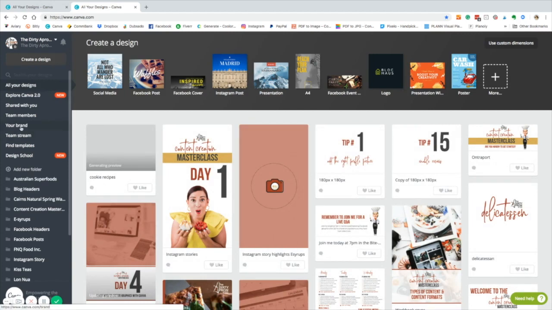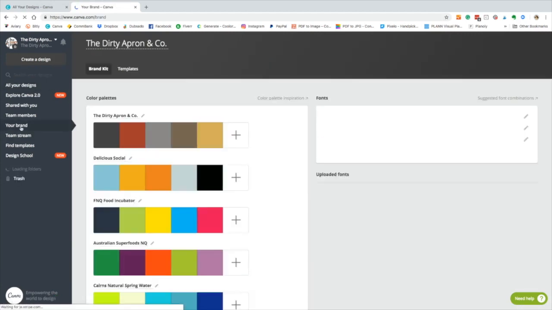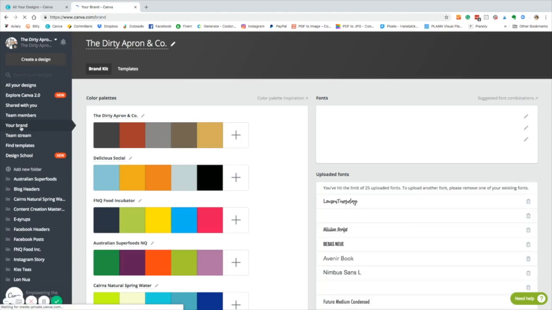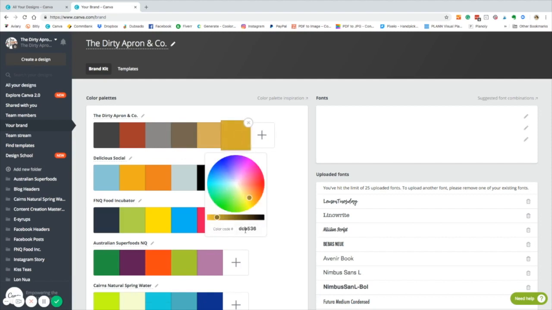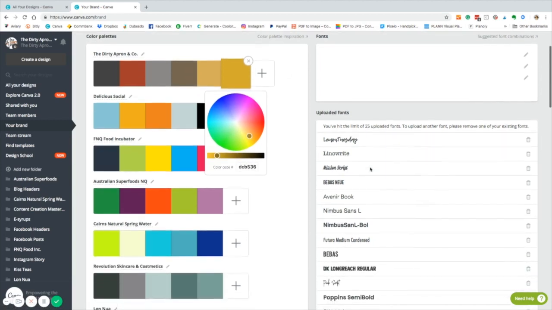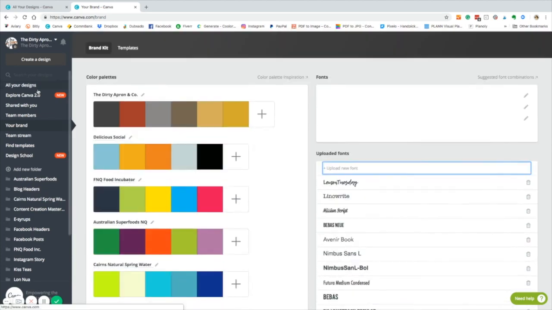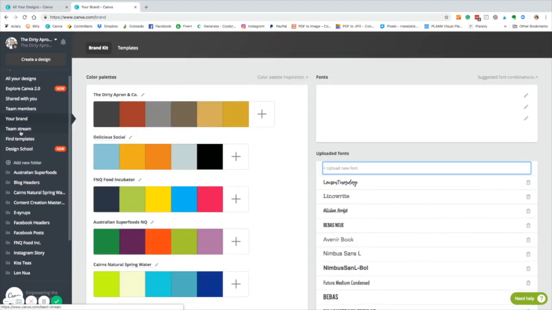When you have the paid option, you have the option to pop in your brand, which is what I've got here. It allows you to pop in your color palette by clicking on the color and entering your color code. Because you've got this as your brand kit, you can, like I mentioned earlier, upload your fonts. You also can go in and find templates.